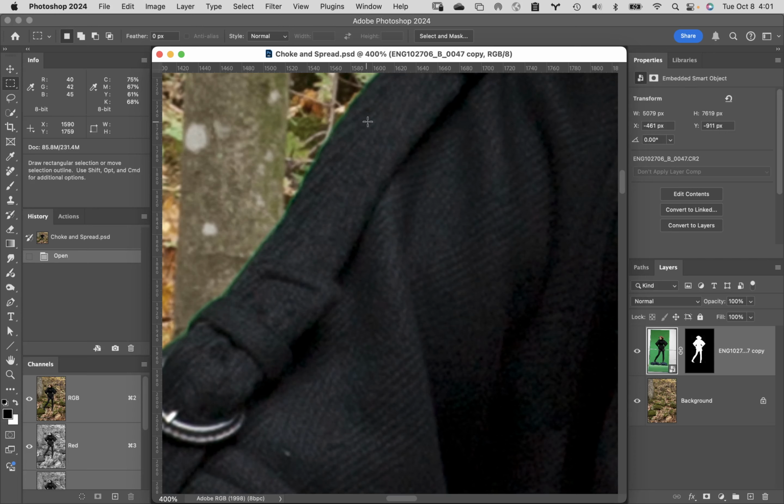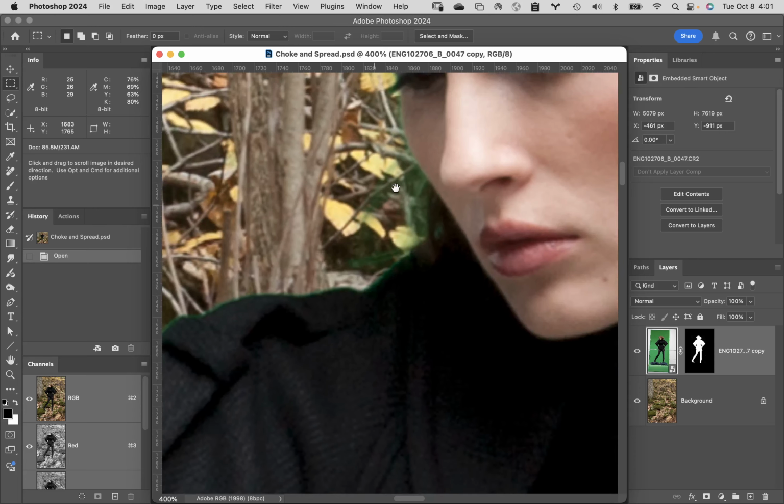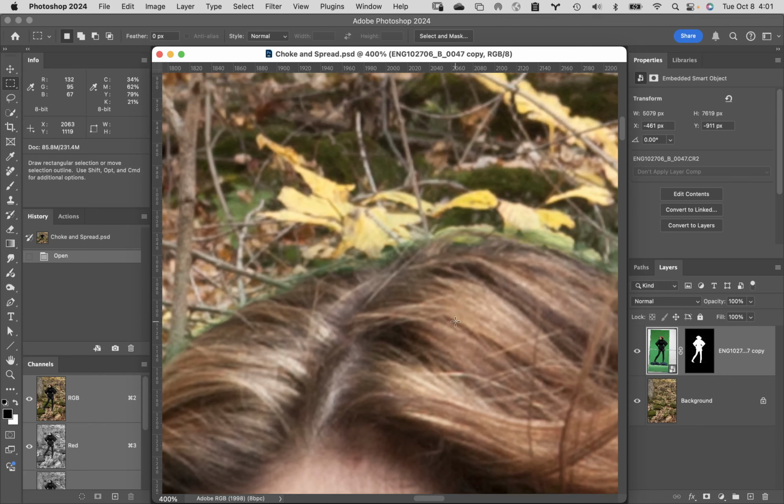But the problem is that there are areas, like if you look at her hair, up in here, that I don't want to choke. So it's not an all or nothing game. Make sense? To give me the best of both worlds, you need to use what are called history states. What history states are is what your image looks like at any given moment in time.